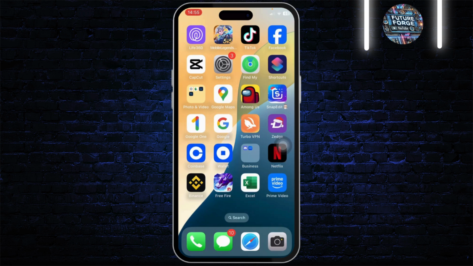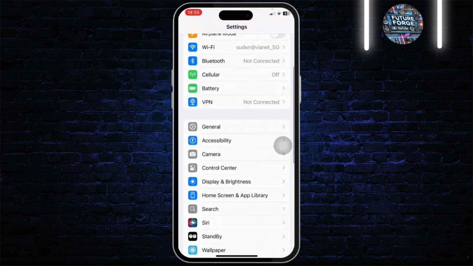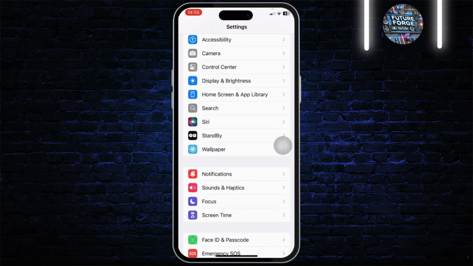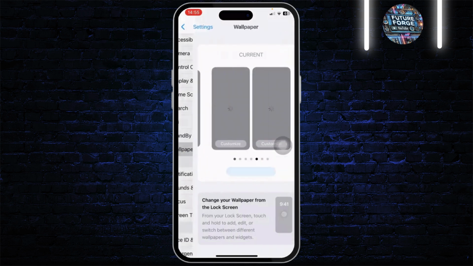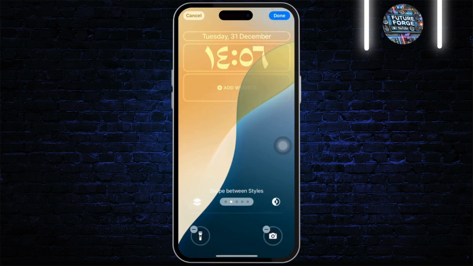The first thing you'll need to do is head over to your settings. After you're on your settings, if you scroll down a bit, you should find an option called wallpaper. Head over there and there you will see your current lock screen and home screen. So on your lock screen, tap on Customize. After you tap on Customize, you will see an option called Add Widgets. Now tap on Add Widgets.